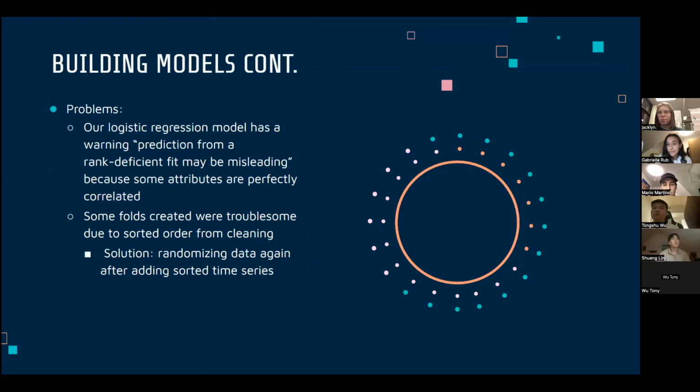While building the model, we encountered some problems, such as a warning from the logistic regression model, which can be ignored. While we used time series, we had to sort the data, so we sampled randomly again in order to create equal folds.